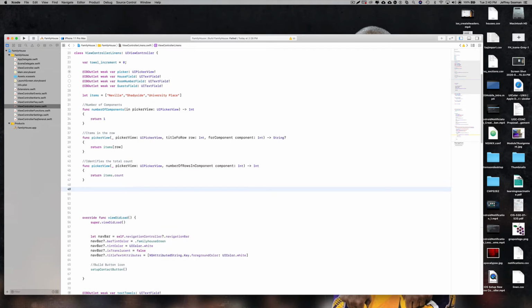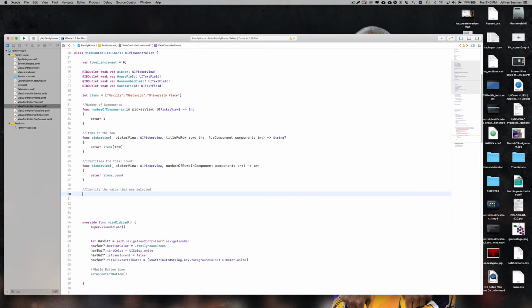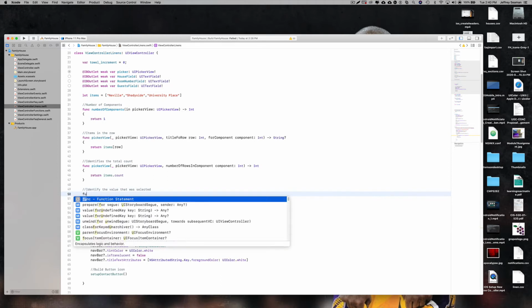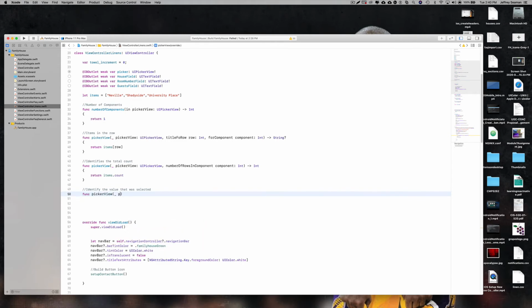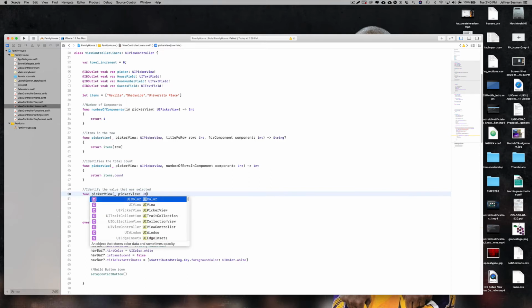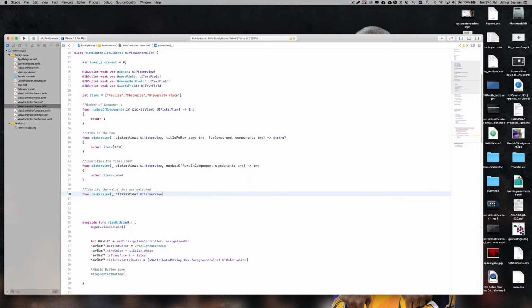So we have the 3, and now we'll need a function that will be able to say, hey, which row did we select? So we should have 1, 2, 3, 4, I believe. So this is a 4th one. This one right here will be which row. Now we might use this differently on other ones, so we'll see here. So we'll do a function picker view, underscore picker view. Then we'll do the UI picker view, which is the object that we have in place.